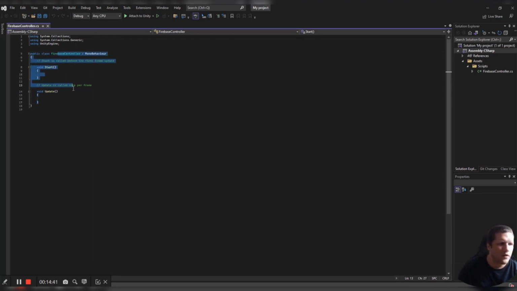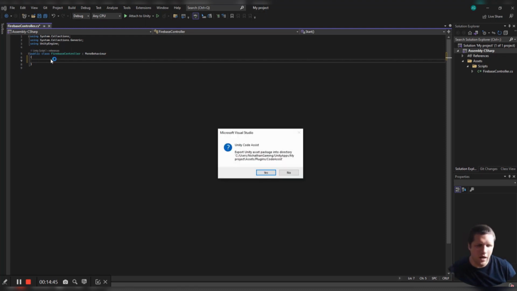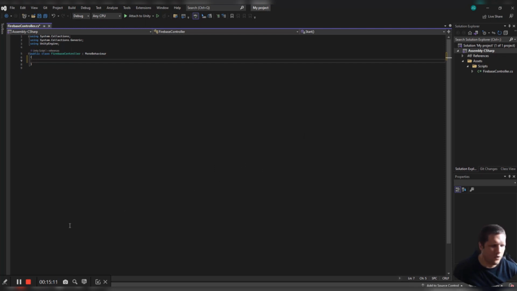Okay, some old scripts from when I was doing other things in this project. There we go. So my Firebase controller. Now I will just go ahead and delete my start and update, and we will get right into doing this. Now, to let you know, the first thing we want to do is authenticate, then we want to load our database, and do whatever we want with the database. You can read right away, you can update it, but I will go through all of that with you. I do not need the Unity Code Assist, which is a plugin that I have on my Visual Studio, so let's go right into it.